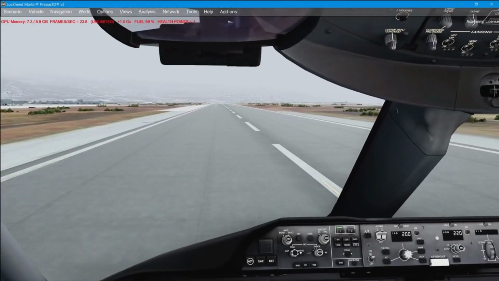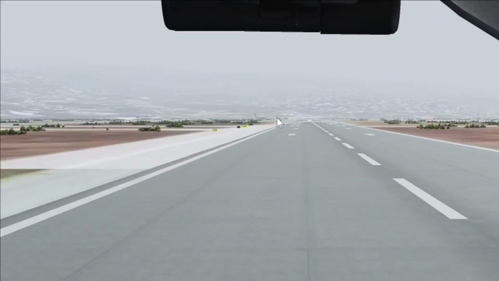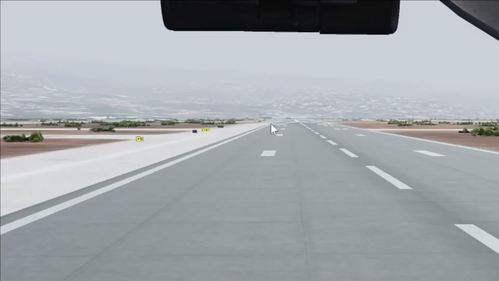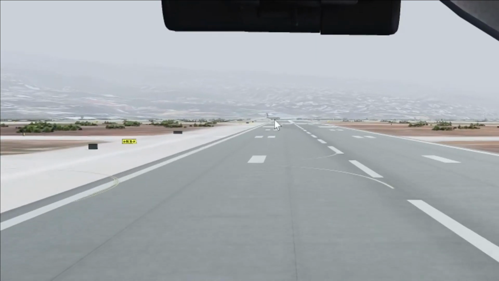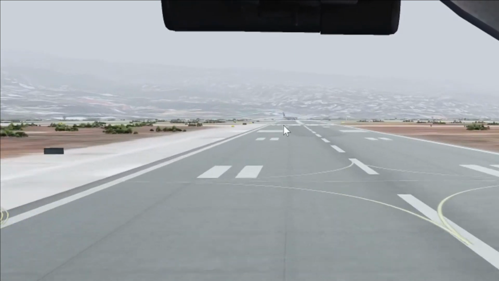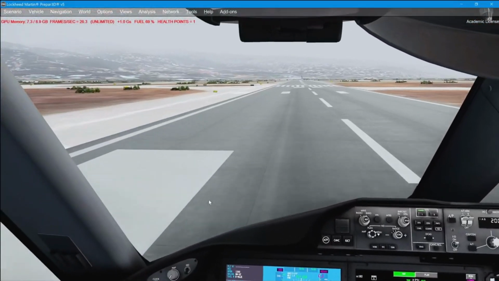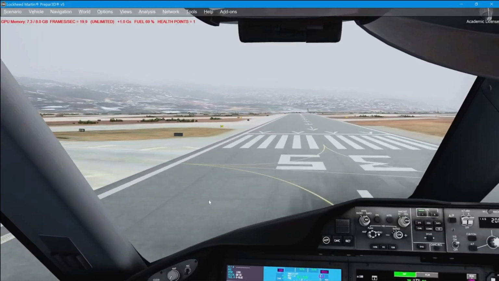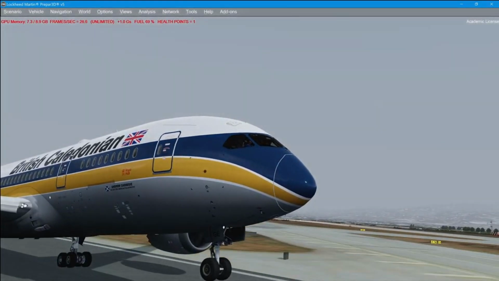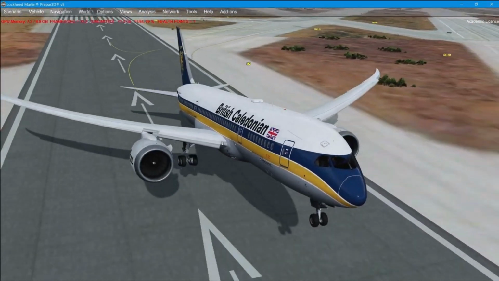Hey up, there's a plane down there. What's going on? Where's he heading? Is he driving down the highway? What's that all about? He's with the traffic. I think we should pull up, to be fair. Let's pull up. Definitely no tail strike.